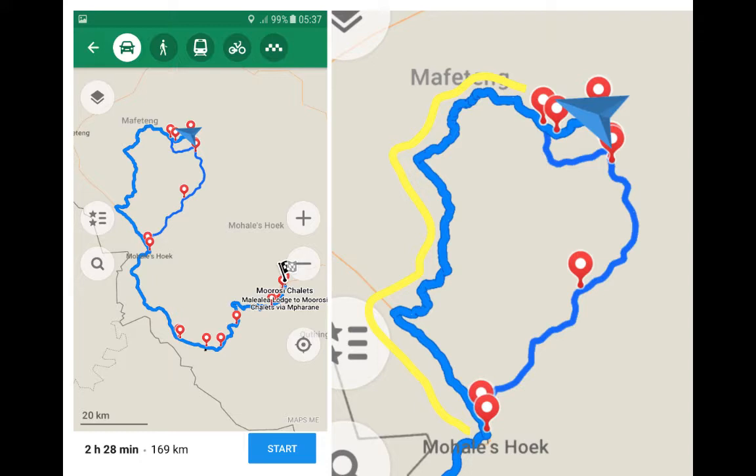So here is the simple trick to get Maps.me to divert back to the original KML route. The secret is not to click on the end destination, but to click on an earlier red waypoint marker. If I look carefully at this map, it is giving me two options to get to Mohali-Zoek. A tar road route, indicated by the yellow line drawn next to it, and a gravel route on the other side. To get Maps.me to redirect its route to the gravel route, you have to click on an earlier waypoint on the gravel route.